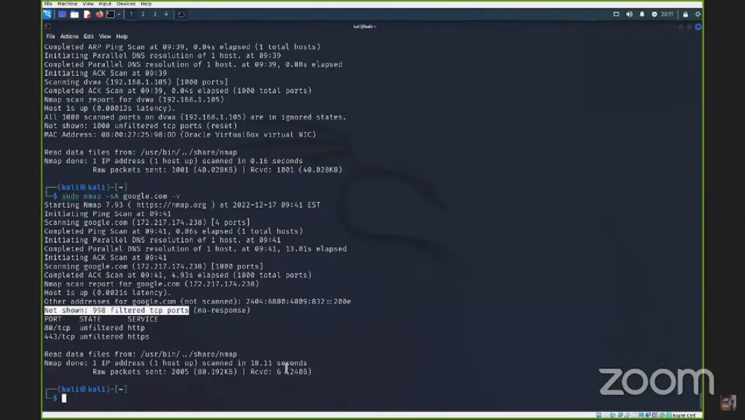Sir, I have one question. Yeah, please go ahead. Sir, sometimes when we scan any node IP for a port, they can block us through a firewall. Yes, they can definitely do that.